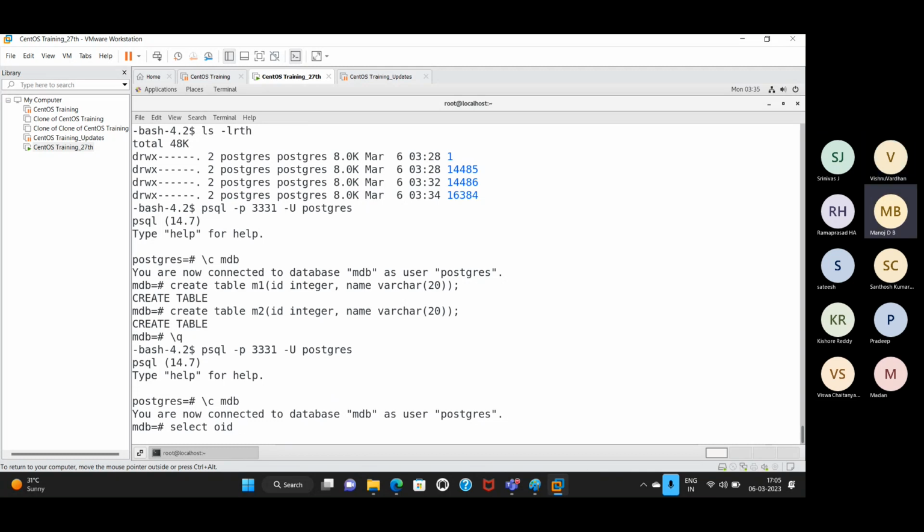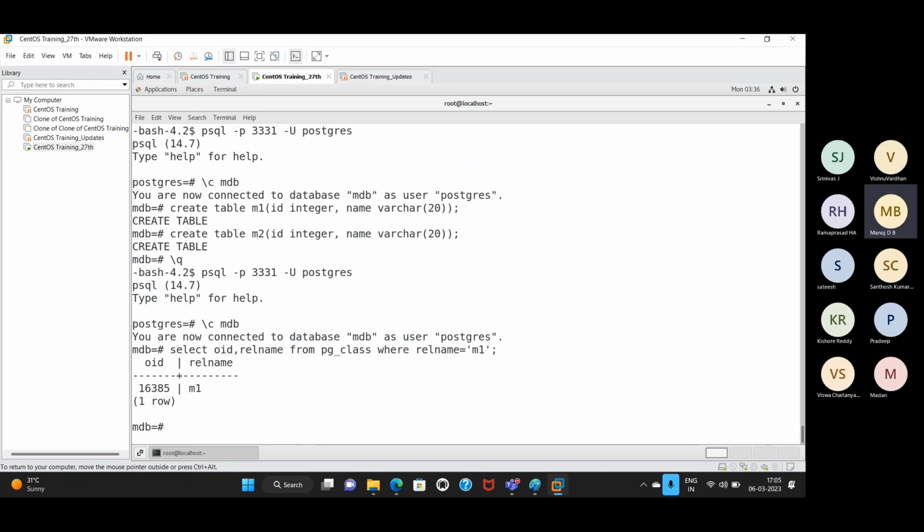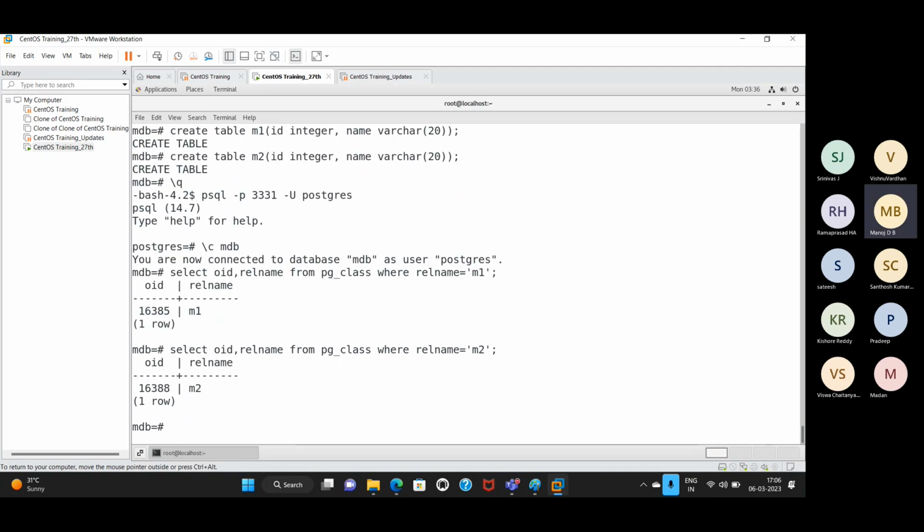Select OID, relation name from pg_class where relation name is equal to, what is the relation name? M1, right? See here, the M1 OID is 16385 and the M2 is 16388.